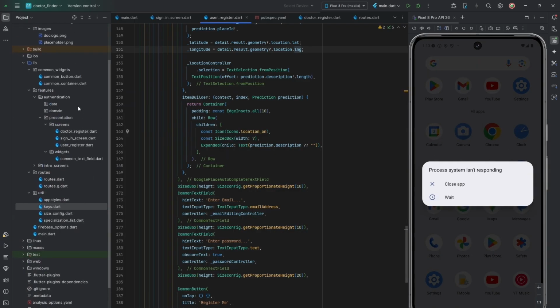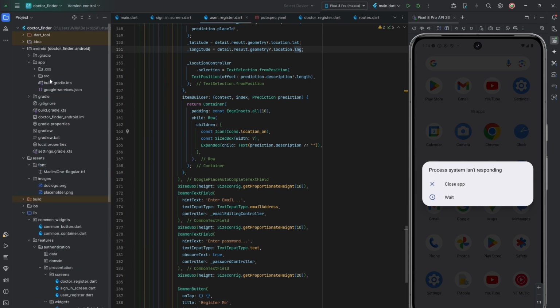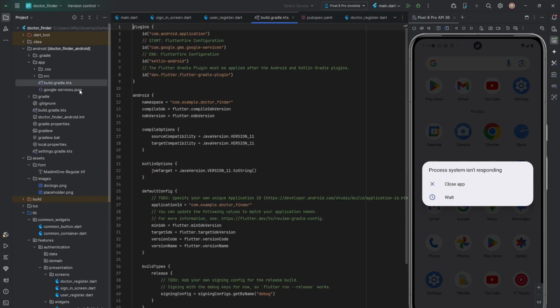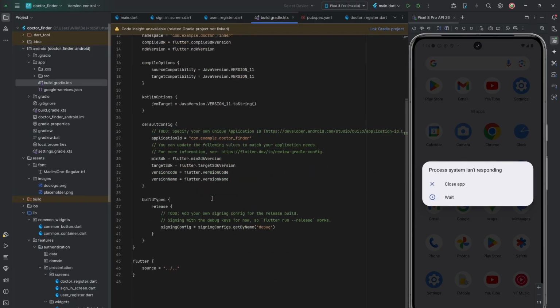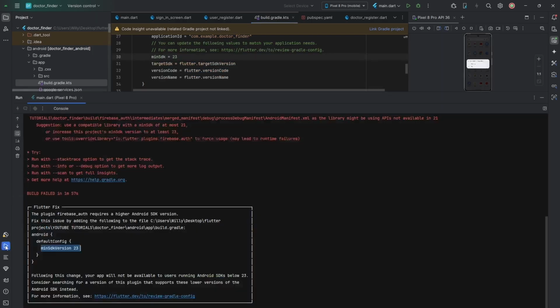Okay, so what you need to do is go to the app level build.gradle file. So you can just go to Android, app, go to build.gradle.kts, and then here for minimum SDK, you can just type 23. And with that, if you try to run the application again, it will not give you that error.